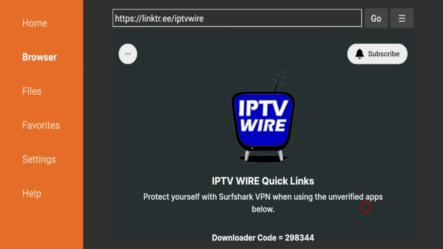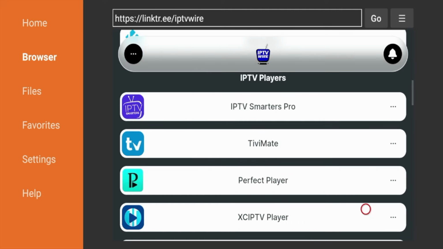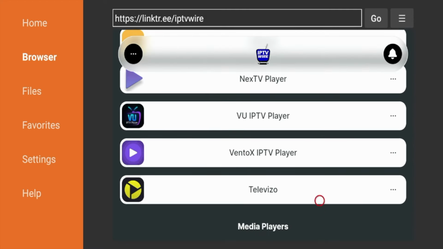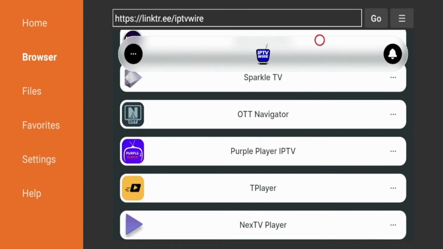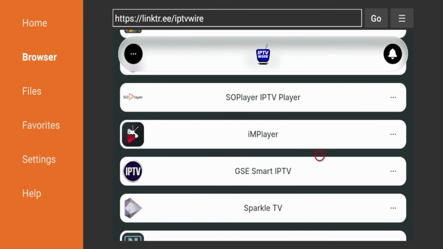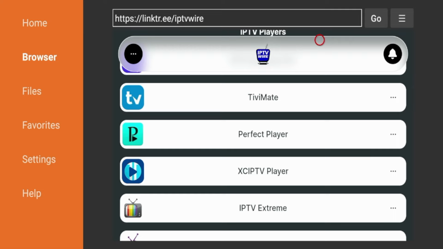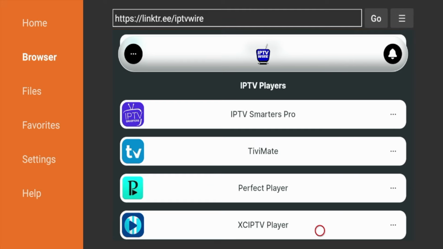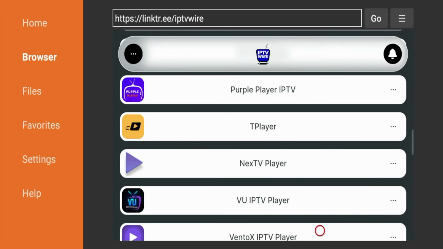Now to install one of these free live TV or IPTV applications, all you would do is scroll down and you'll see a category here that says live TV players. If you scroll through here, I have about a dozen of the best live TV players that you can choose from. So you'll see some of the names that I just talked about: NextTV, View TV, T-Player, OTT Navigator, Sparkle TV, iMPlayer, SoPlayer, Perfect Player, IPTV Extreme Pro, etc. Now to install one of these as an example, I'm going to scroll down and just pick one here. So I'm going to do T-Player. Now I didn't go over T-Player, but it still is a quality live TV player.